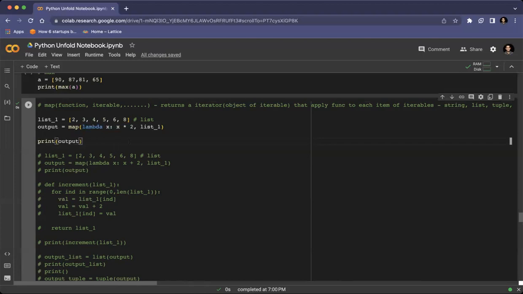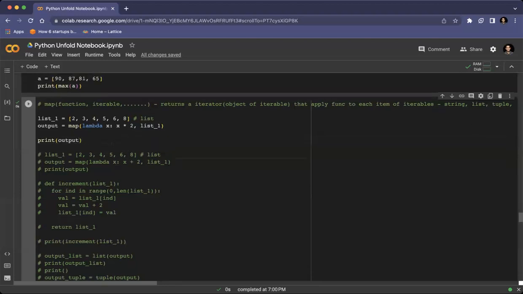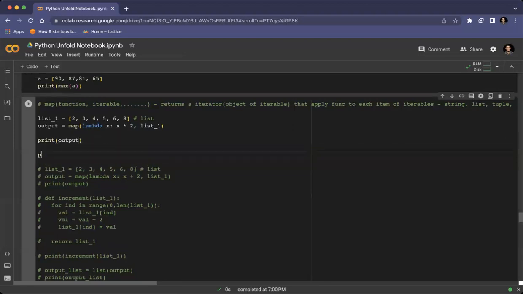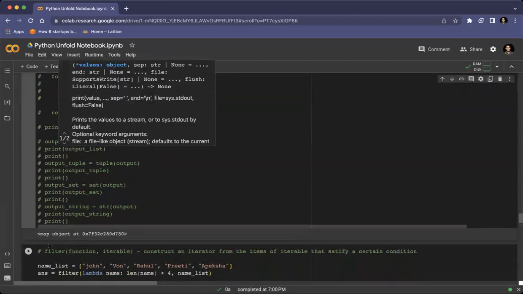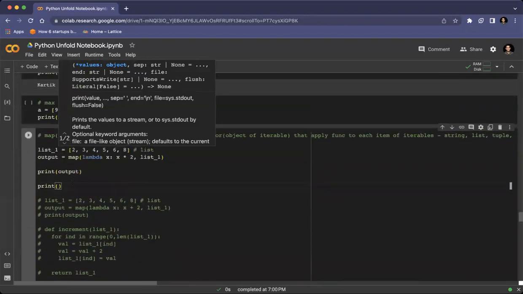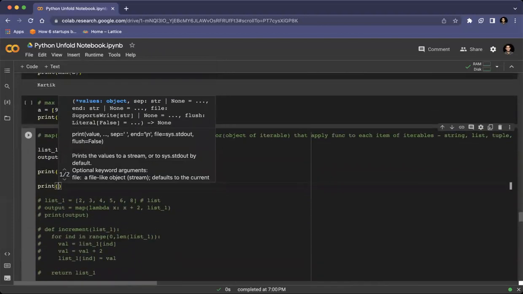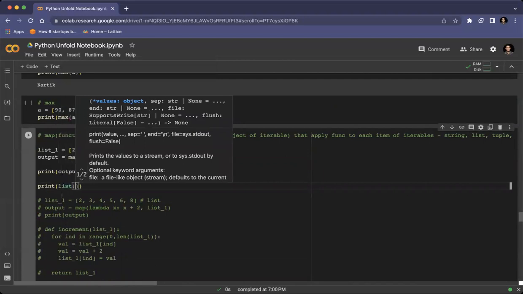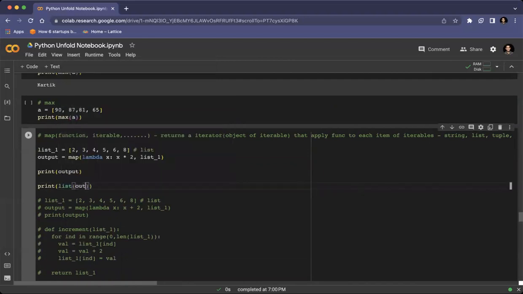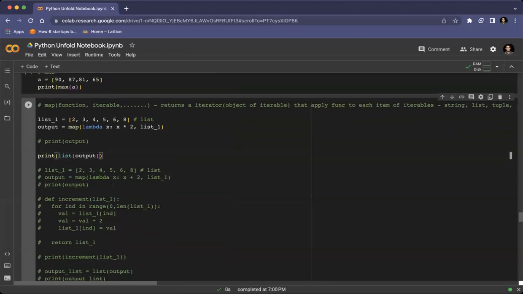We will see these shorthand functions in the next classes as well. So this is what it returned. Now what am I saying? Print, it has just returned me this object. Now what I am saying, print list and then put this output. Just as simple as this.